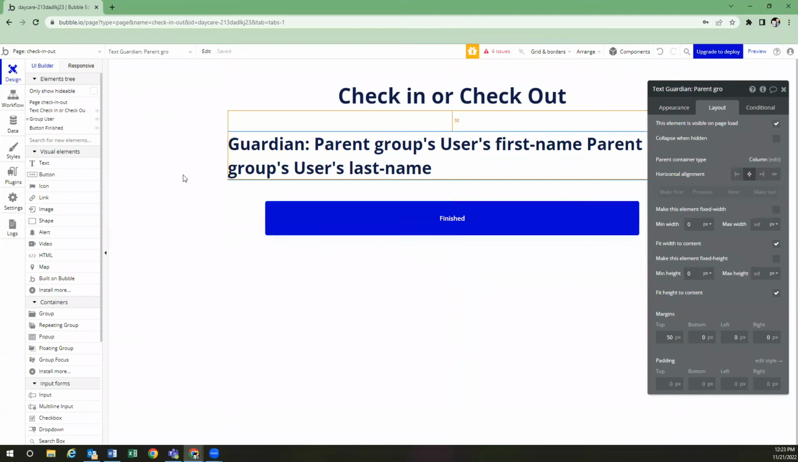So now when the person types in their PIN number, they come to this page, it's going to say Guardian, colon, and then whatever the user's name is. It looks really cumbersome here. It looks like a lot, but this text will be replaced by whatever their first and last name is. And this is the special kind of sauce of what makes Bubble so interesting, what makes it such a great application, that this can be customized to whoever's logged in. I'm sorry, in this case, whoever types in their PIN.